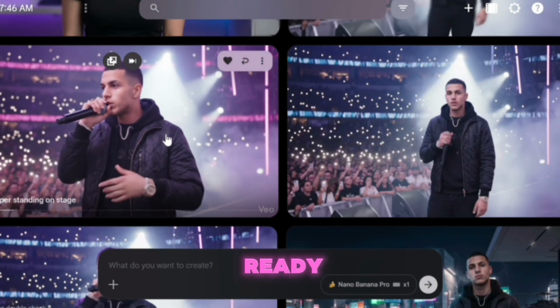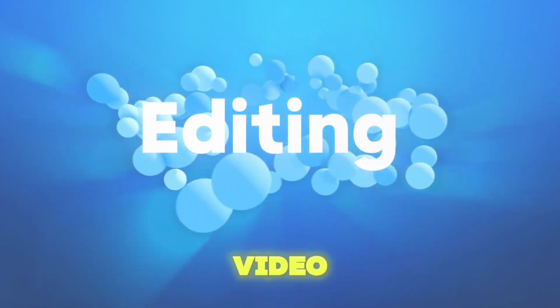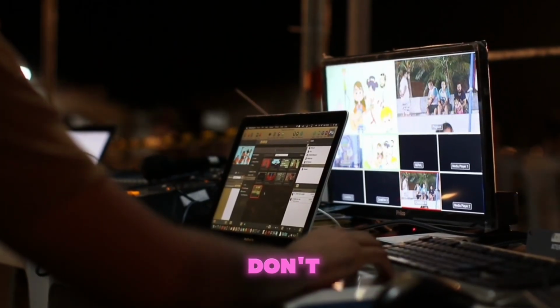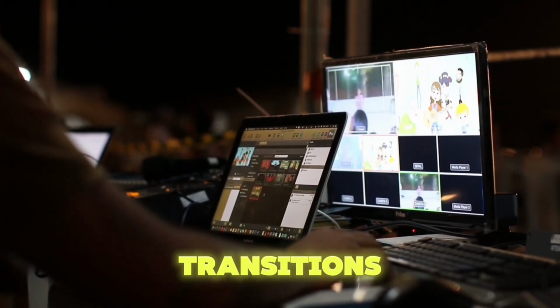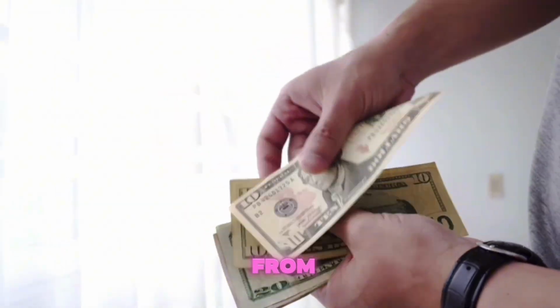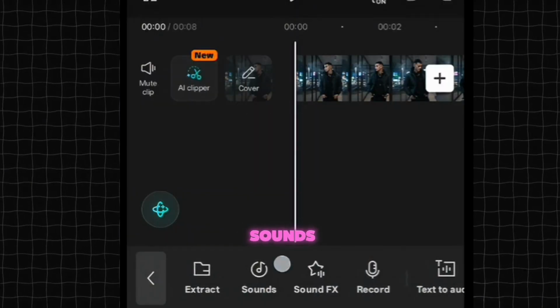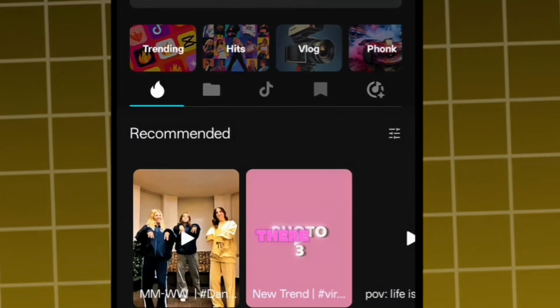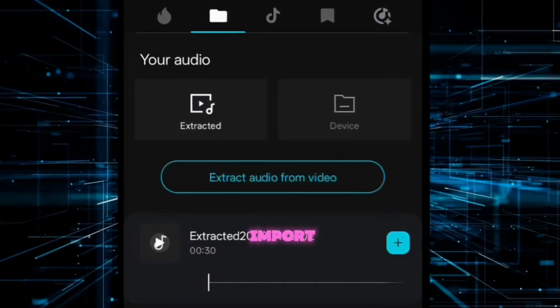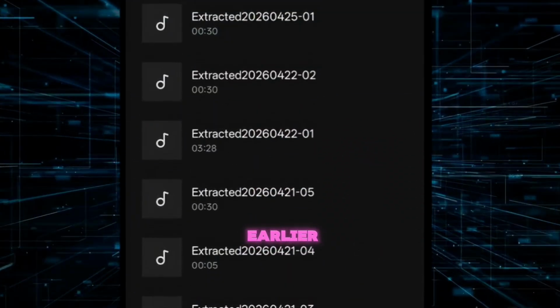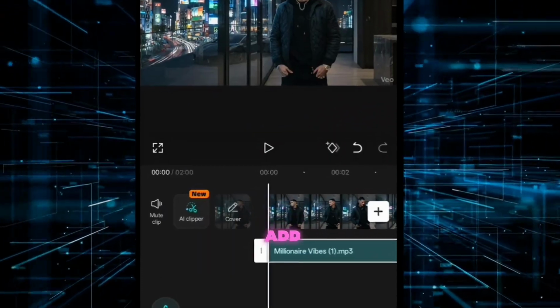Once your scenes are ready, the real work begins. Editing. Video editing is the most important step. If you don't edit properly with effects, transitions, and sound design, you won't really make money from AI music videos. So now I open Capcut and upload my edited scene. First, I go to the audio button, then click on Sounds and open File Manager. From there, I select the device option and import my music file, the same track we created earlier using Suno AI. Then I add it to my project.